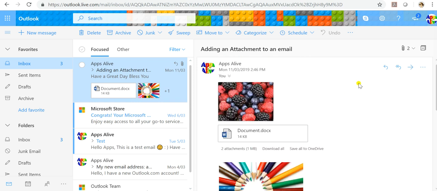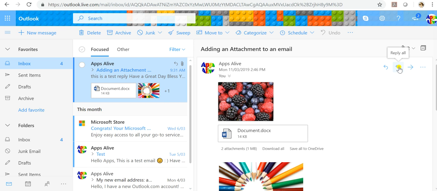The other options you've got is up here, you've got a reply button, or this is a reply all button. This is an interesting one. This is if a message has been sent to multiple people, then you can reply to everybody that message has gone out to. And this button here is a forward button. So you click on that and you can forward the email to somebody.